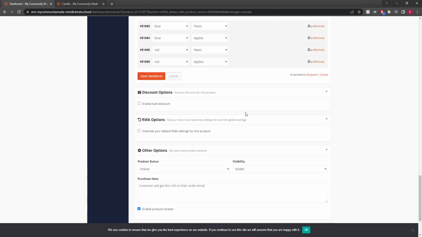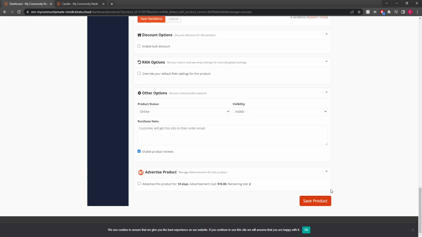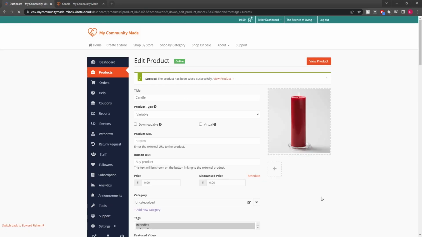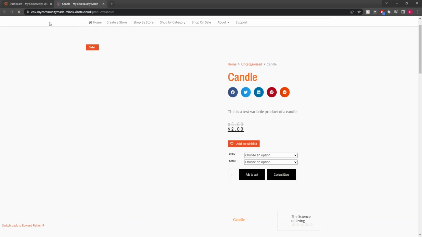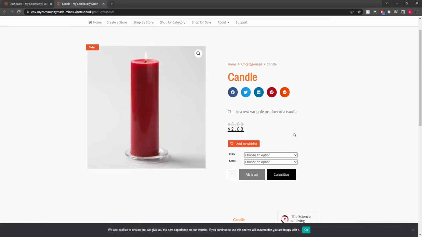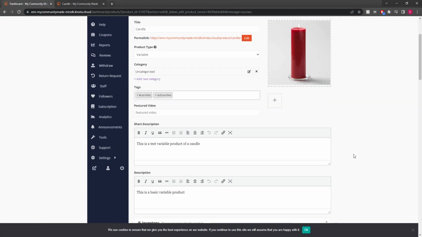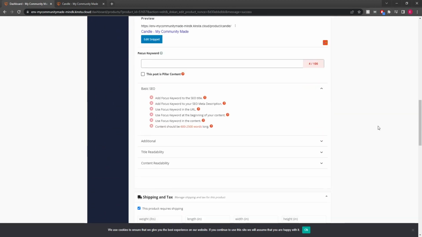Now, you still need to remember to scroll down and click Save Product in order to see that show on the front end. See, now every product variation within this product is showing for sale at $2. So there you go. That's how you manage multivariable products. That is everything I can think of as far as how to manage variable products.